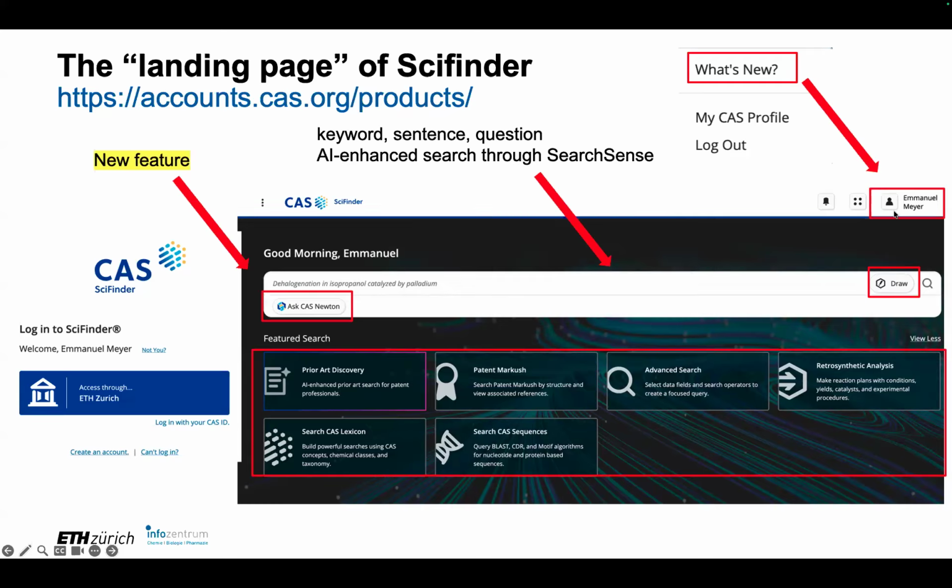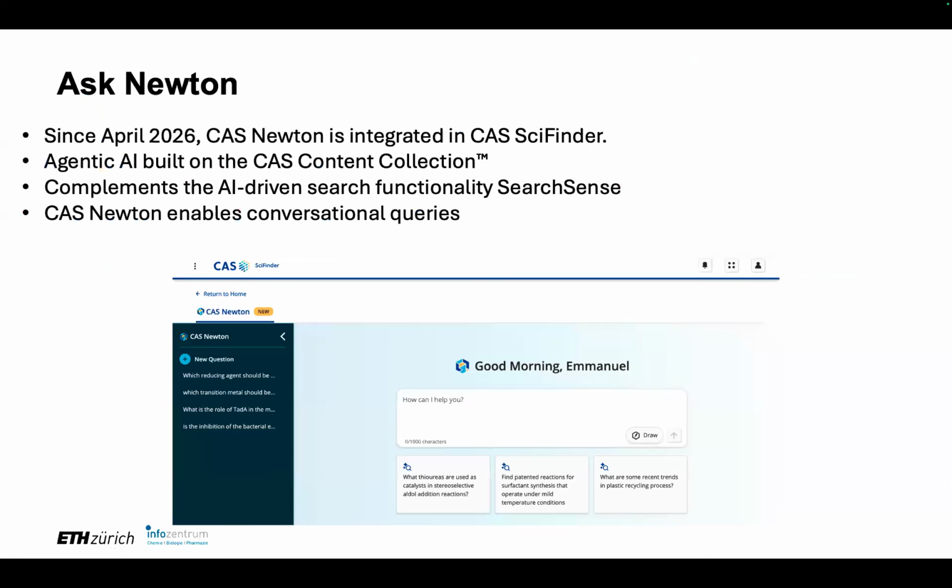It's always interesting to see what's new in SciFinder. And if you click on your profile icon, you can see this menu, what's new. And actually, since a few weeks, there is this little icon, Ask CAS Newton on the left. And if you type, you have an AI agent working for you. And I'm going to present now Newton or Ask Newton.